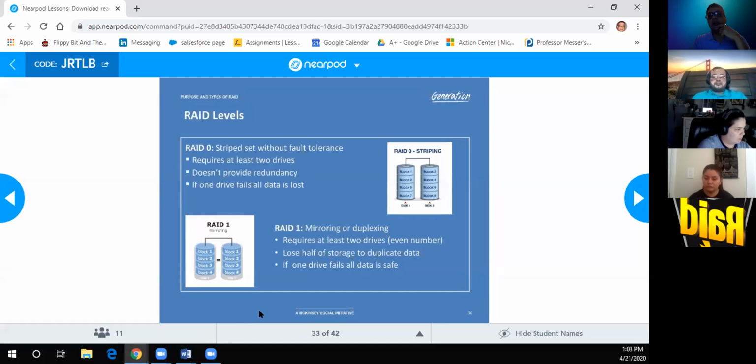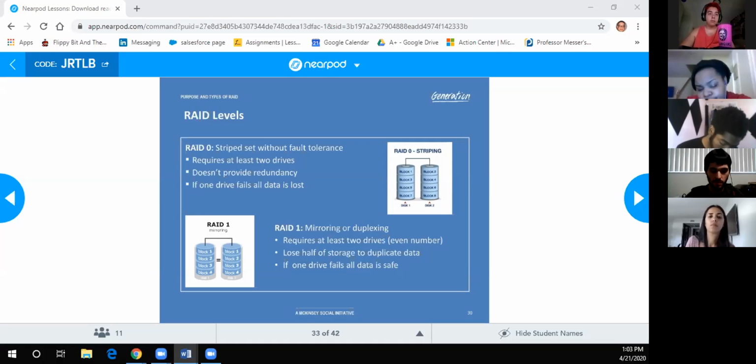Question in reference to RAID 0 or RAID 1. Can you explain to me the main difference between 1 and 0, Alexa? 1 has... oh, well, 1 requires... Yeah. They both require 2 drives, but 1 requires an even amount, right? That's a major difference, right?